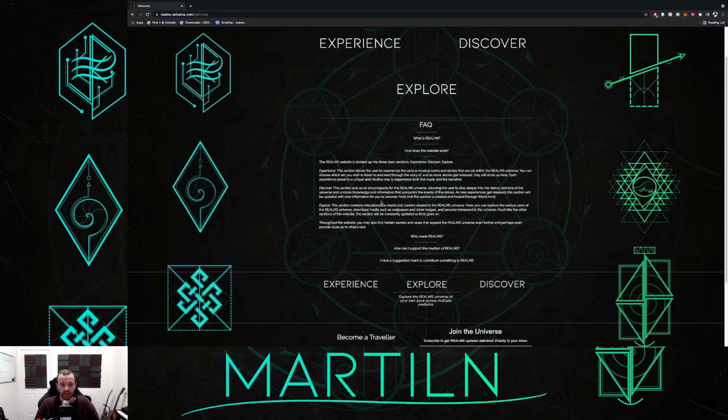The Explore section is a little bit bare bones at the moment, but will grow more over time. In fact, it's going to start to grow more pretty soon. The Explore section says: this section contains miscellaneous media and content related to the REALMS universe. Here you can explore the various parts of the REALMS universe, download media such as wallpapers and other images, and become immersed in the universe. Much like other sections of this website, this section will be constantly updated as time goes on.